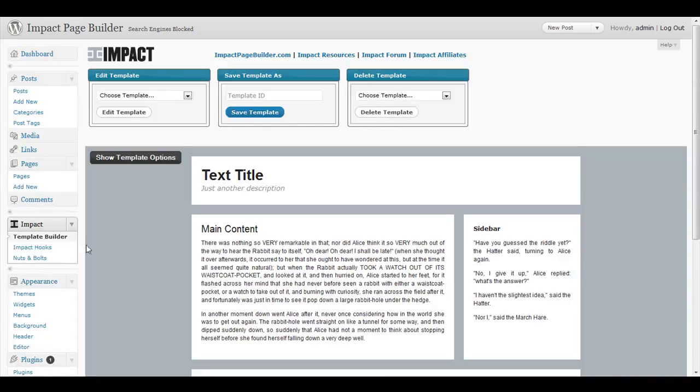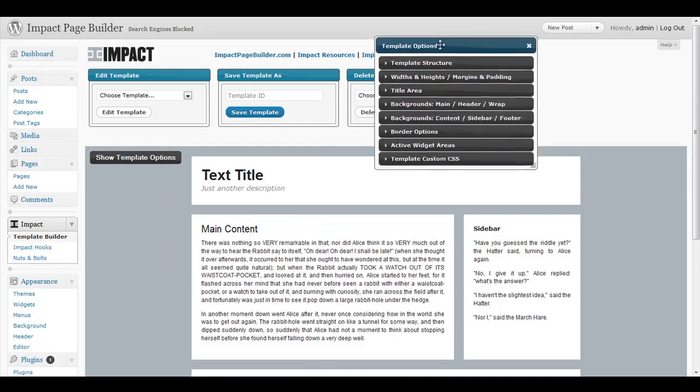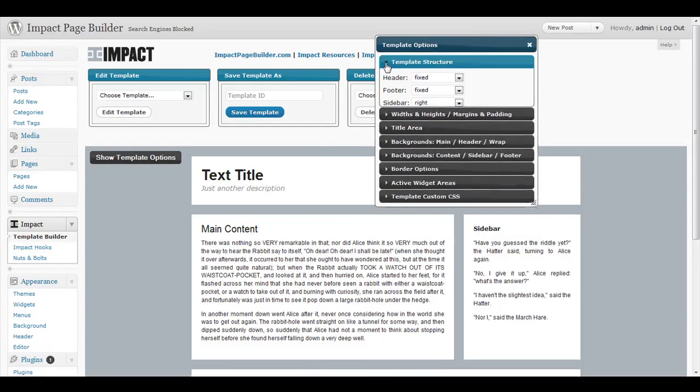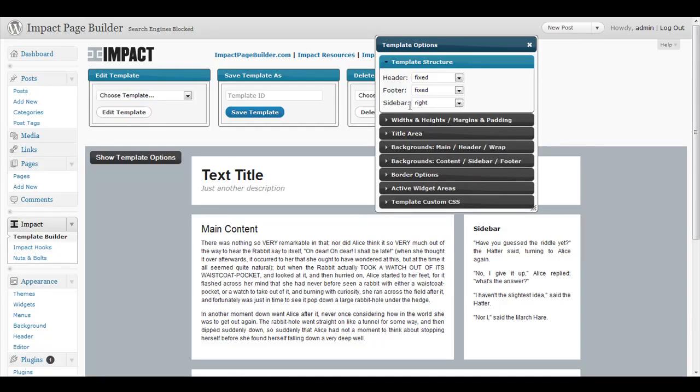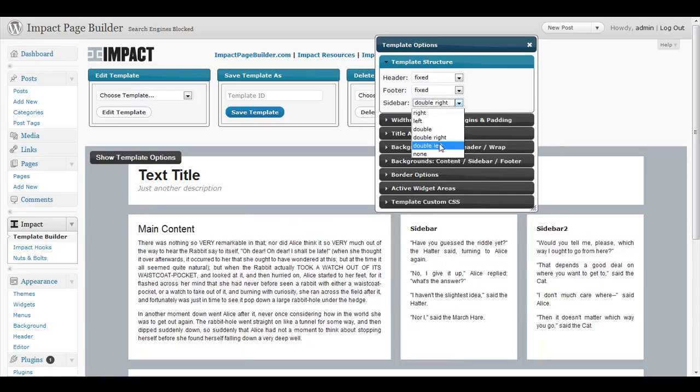So if you go into Impact and you go into your Impact Template Builder, let's go ahead and pop open Show Template Options, and we'll just kind of go in order. So first of all, if you go to Template Structure and then Sidebar, before we just had right sidebar, left sidebar, and none or no sidebar. Now you'll see that there's actually a double sidebar, and you can do double, double right, and double left. So, you can do double, which is on either side, double right, or double left.